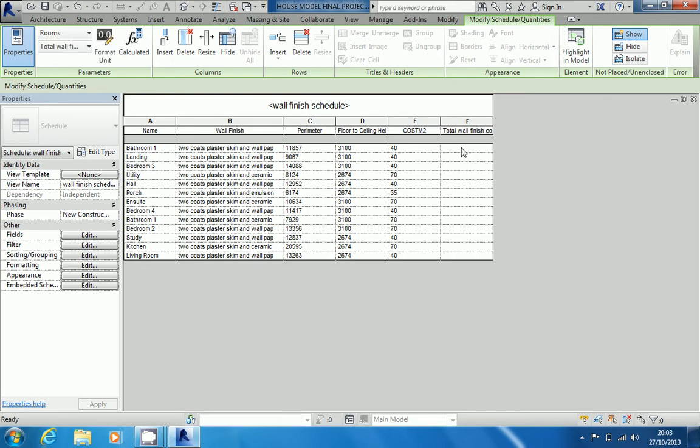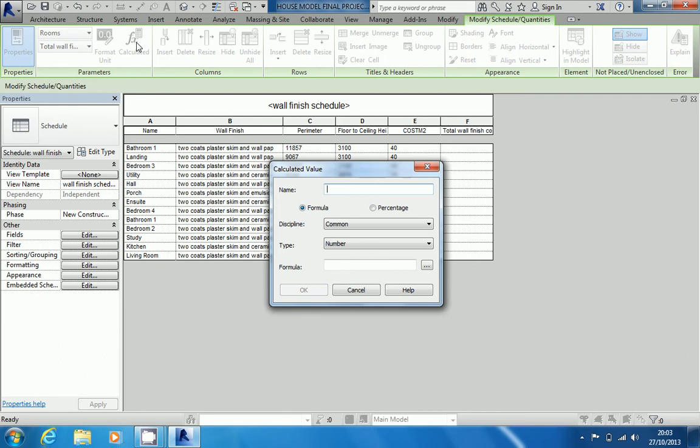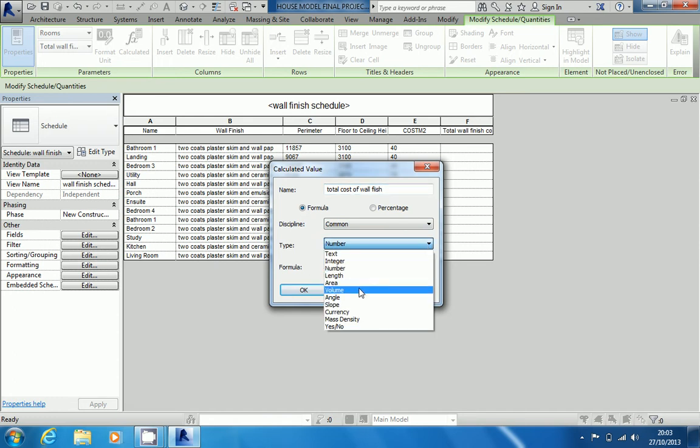Now what we want to find out is what the total cost of this is going to be. So what we need to do is the calculation where we multiply the floor to ceiling height by the perimeter times the cost per square metre. So if we go into calculate, what we're trying to find now is the total cost of wall finish. The type there, we're trying to find currency, and currency is in pounds.